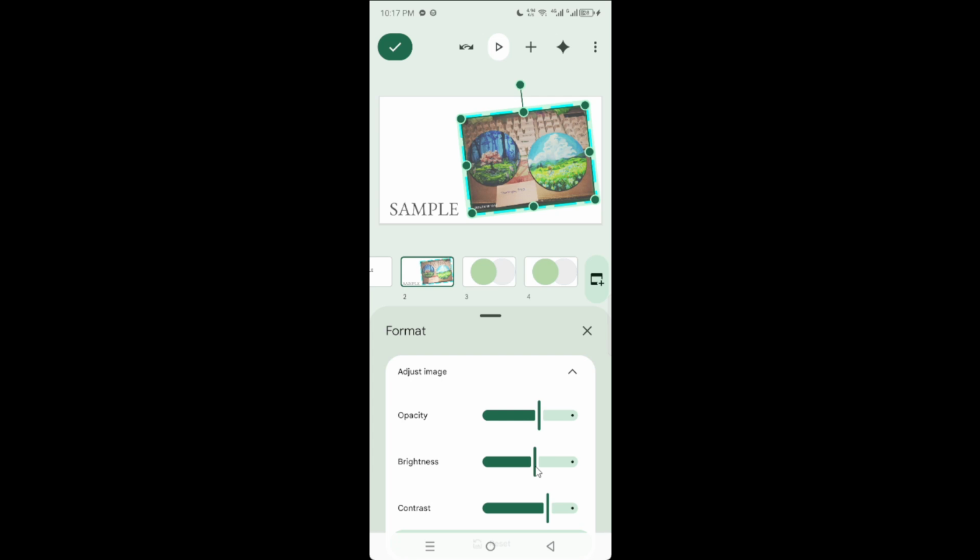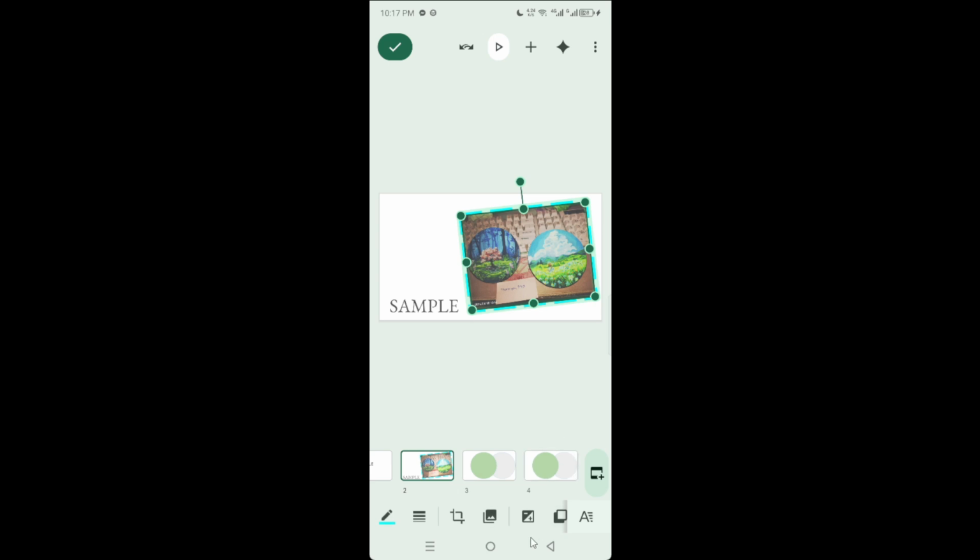To trim unwanted edges, tap the image, then tap the crop icon with two overlapping right angles at the bottom. Drag the black handles to frame the area you want to keep, then tap anywhere outside the image to finish.